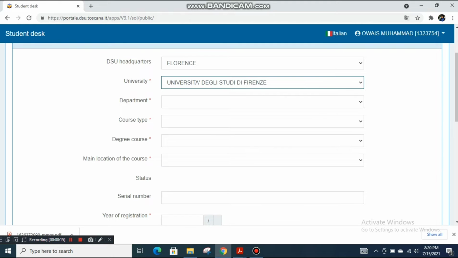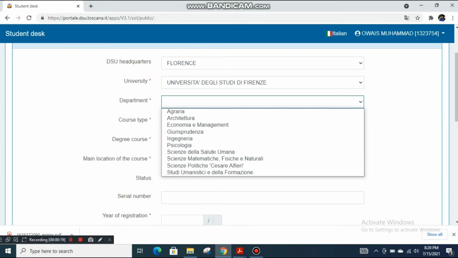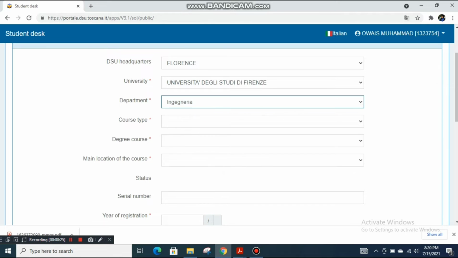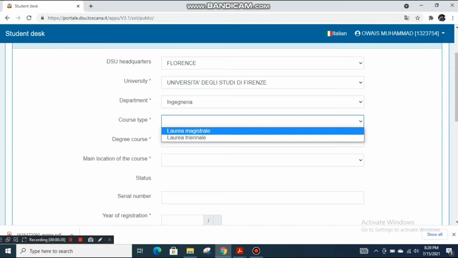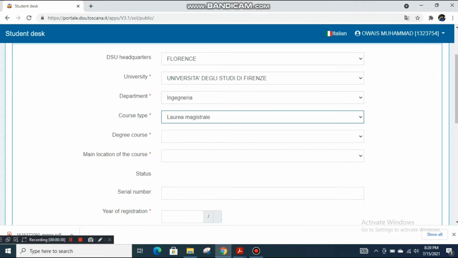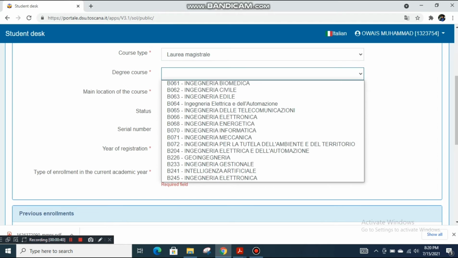I mean, this is just the flow of the process. And then the department, for example, engineering, and the course type is Laurea Magistrale and Laurea Triennale. Laurea Magistrale is a 2-year degree, which is a master's degree, and Laurea Triennale is a bachelor's degree. So you will select master's if you are applying for master's. Whatever you are applying for, you will select that.